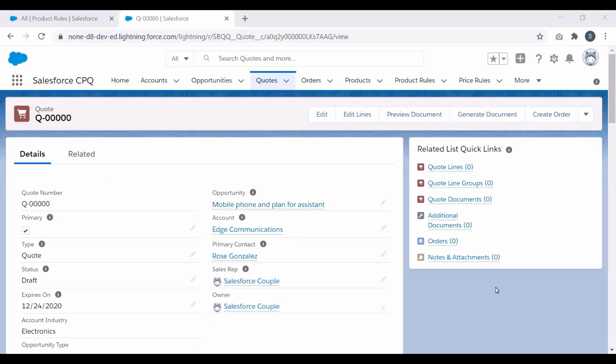Now we are in the Salesforce CPQ application. And let us take a quick look at how we create this validation product rule. We'll also look at key fields that we need to know about when we create product rules. So before we jump into the product rules, let's quickly see what we are trying to accomplish here.